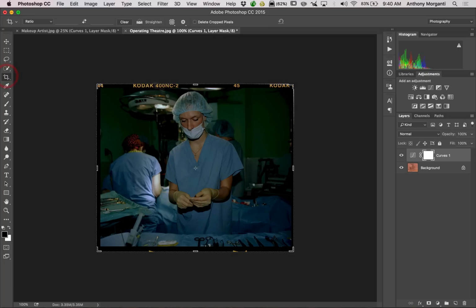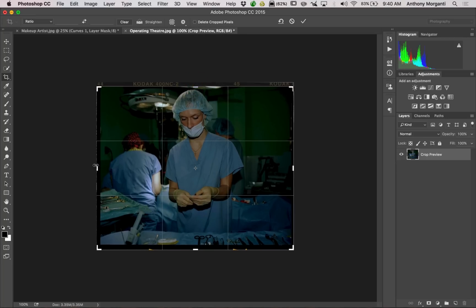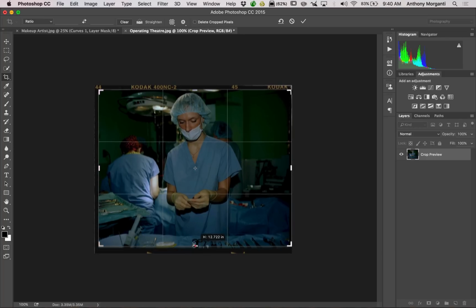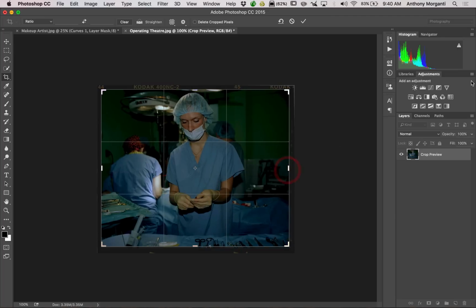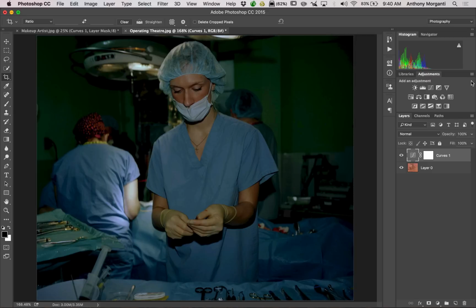Like on this image here, I'd probably crop out the borders of the actual negative itself like that. And then, if the color is not maybe perfect, or you want to convert it to black and white or something like that, you could of course do all that as well. So that's it. That's how easy it is to do this using Photoshop.